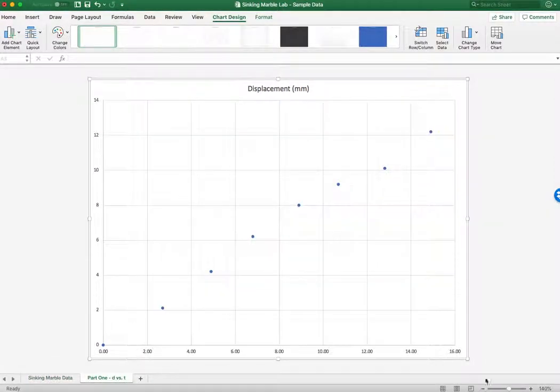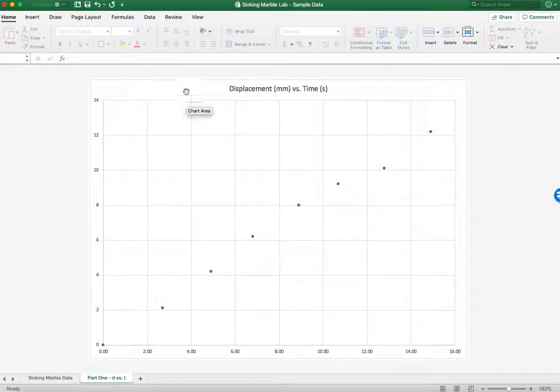So a couple of tips for making your graph look awesome. We need a descriptive title, which is usually phrased in the form of dependent variable versus independent variable. So displacement in millimeters versus time in seconds. We usually include our units in the title. We also need axis titles.